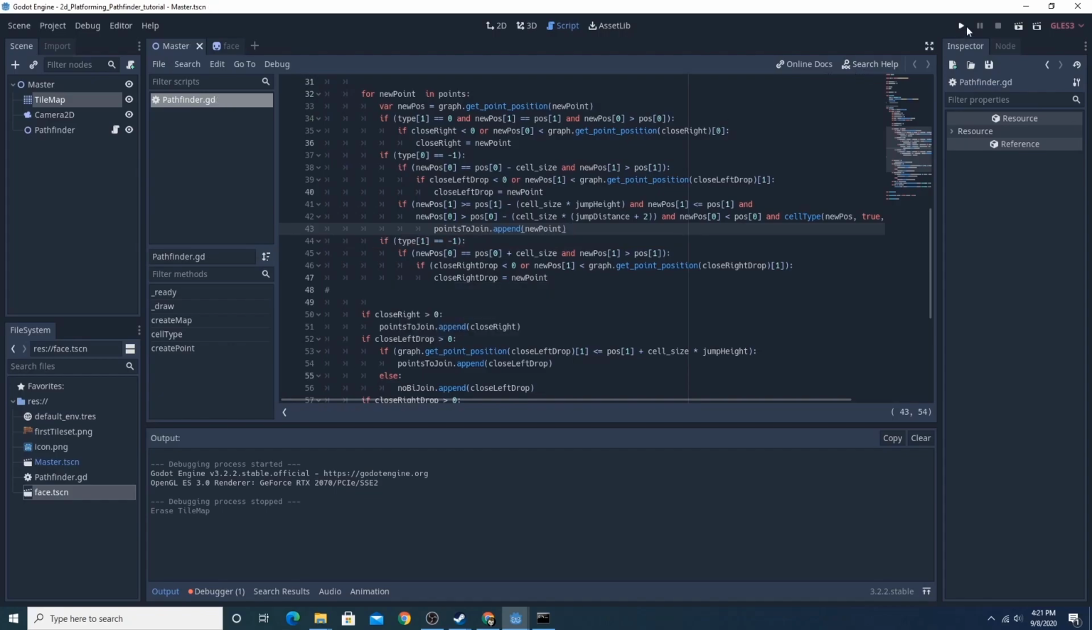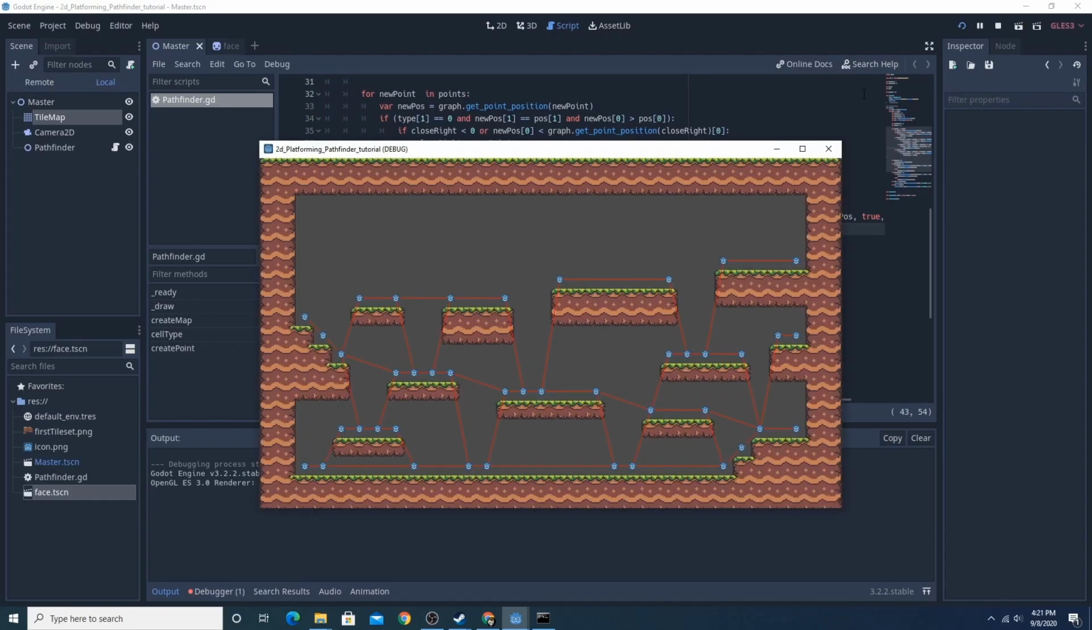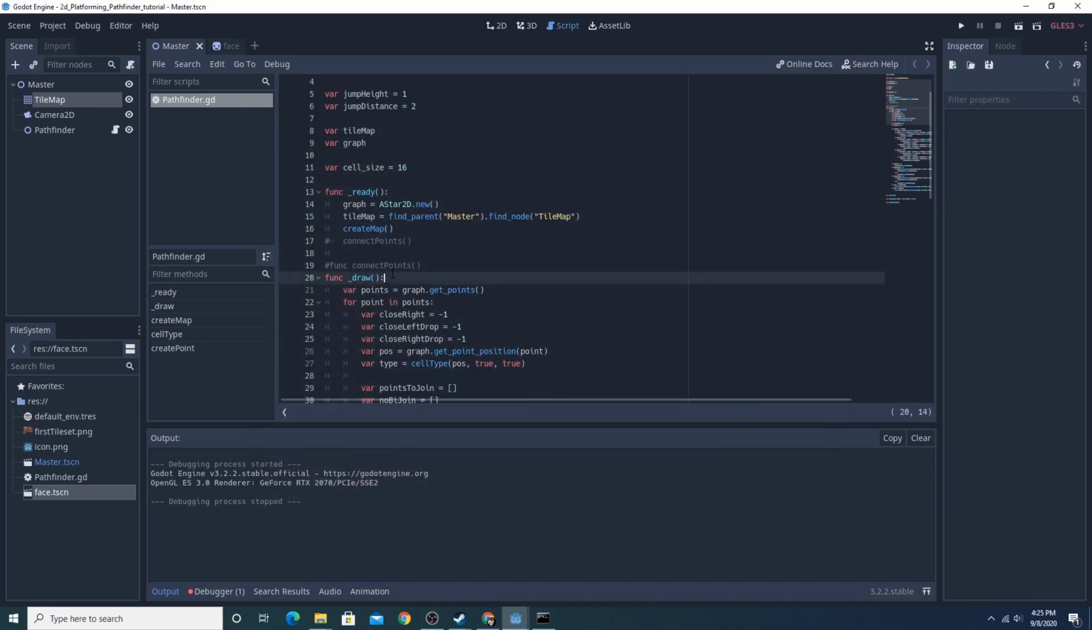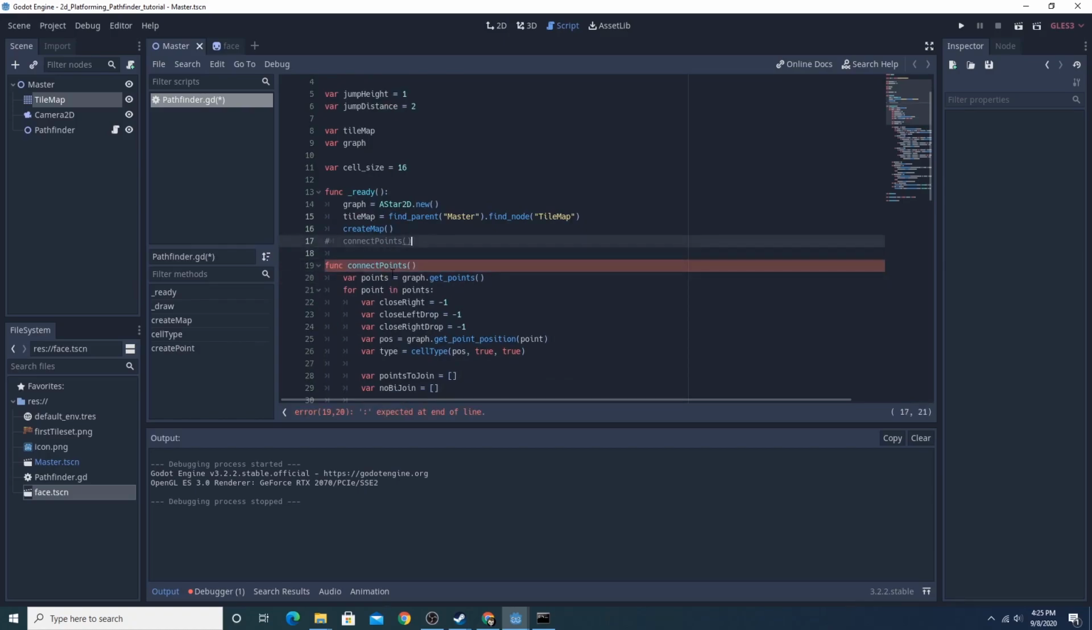Okay, so let's go ahead and see if that works. Yep, all the left ones looking up to the right ones. Now we just need to do it for the right ones. After getting it to show all the points and draw the right connections, we could then swap it to actually using it and get rid of the drawing. So we no longer need this, and we want to do a connect points, and then we'll call the connect points.